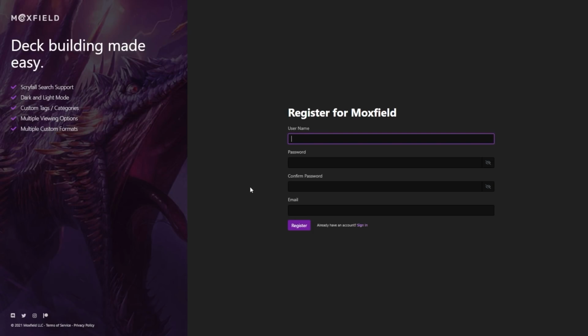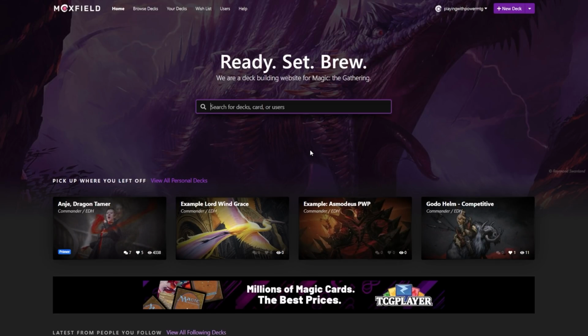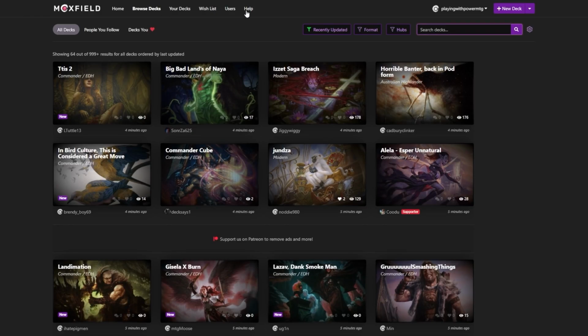When you register for an account, super easy. You're going to make a username, password, confirm your password, and an email. Once you do that, you're going to click register. After you log in, you'll be able to see some links at the top of the page. You have browse decks, your decks, wish lists, users, and help.